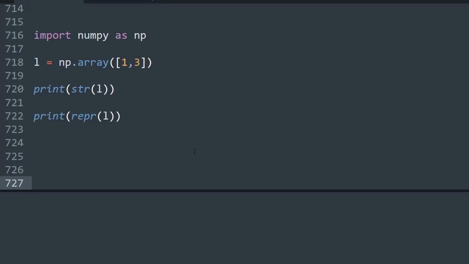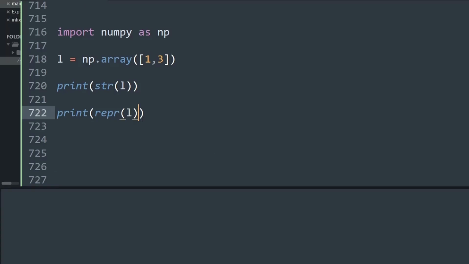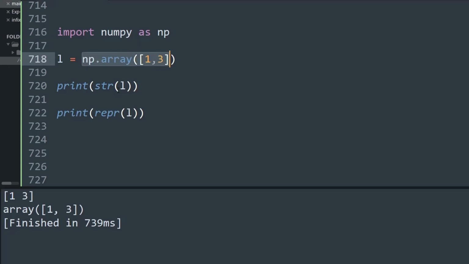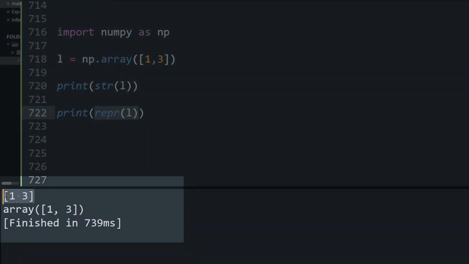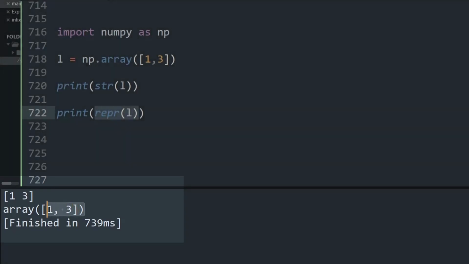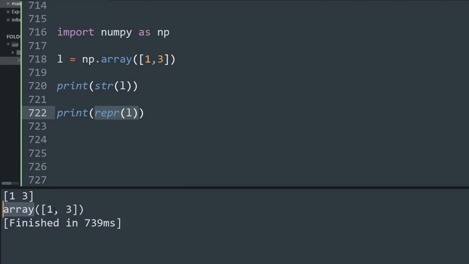Firstly, str is used for creating output for the end user, while repr is mainly used for debugging. So let's print this output and see what happens. I've simply created a NumPy object using the NumPy library, and that is an array, and then I'm printing the str representation of the NumPy object as well as the repr representation. As you can see in the output window, the str representation is a simple array, while the repr representation gives a description of the data type, which in this case is an array, and inside the array it gives us the data present.